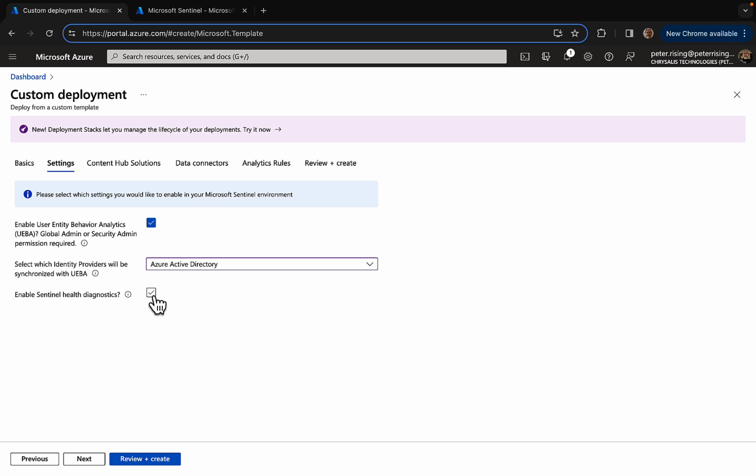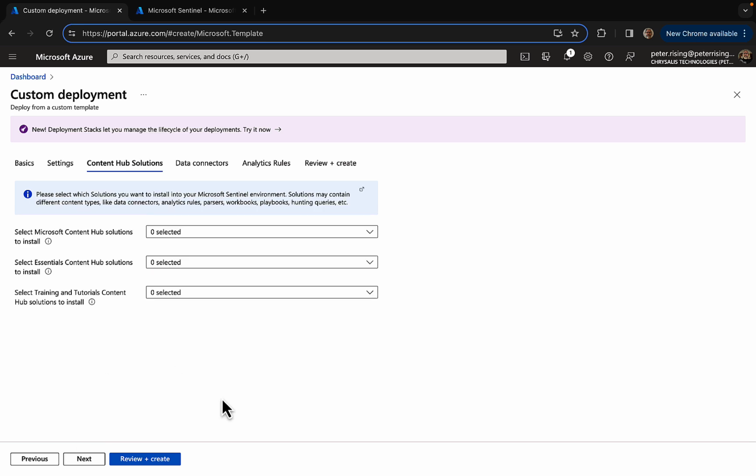Do I want the Sentinel Health Diagnostics enabled? Yes, I do. I think I'll go for that. All seems good to me. Let's go for next. Okay, next stage.